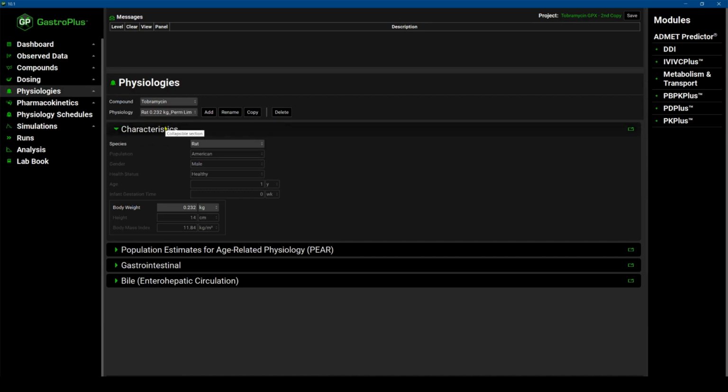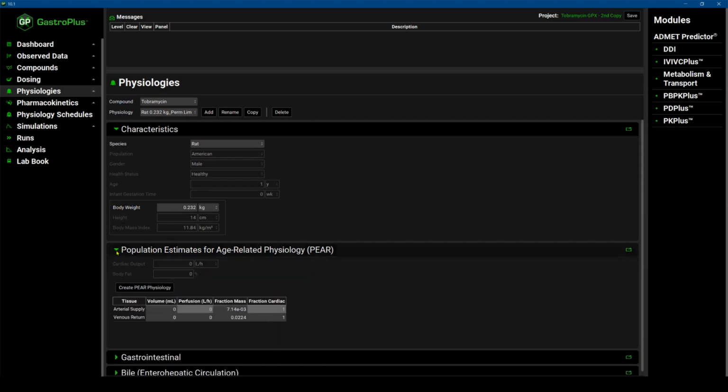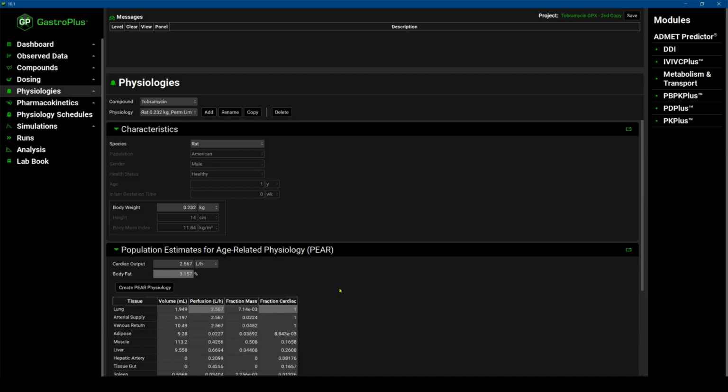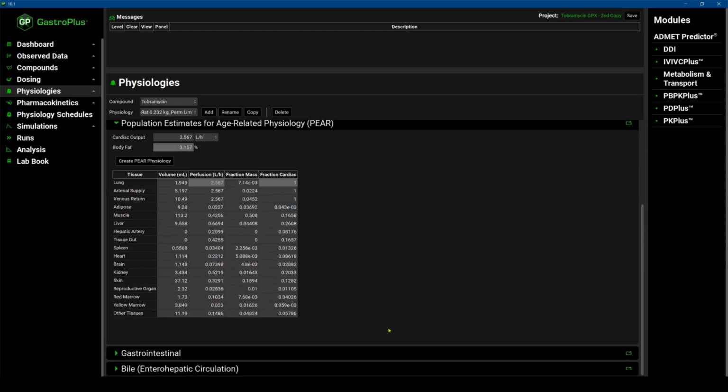record, which is for the same data. We just named this record permeability limited to see the difference between perfusion and permeability limited tissue model on the same plot later on. So again, we go to population estimates for age-related physiology. We'll create physiology for the same rat.